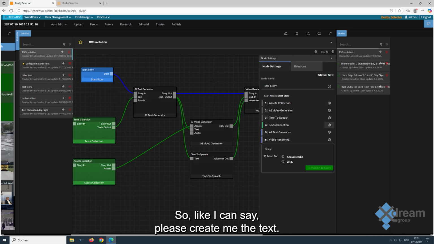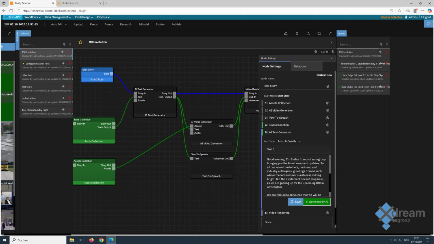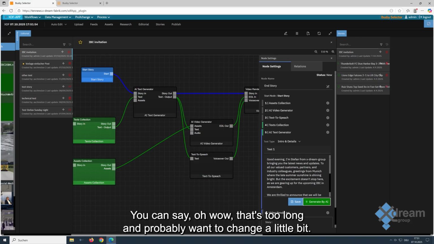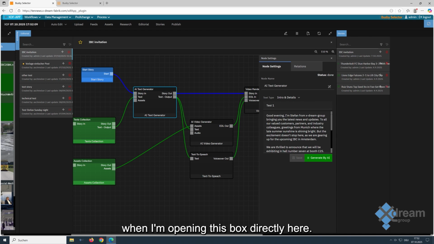So like I can say, please create me the text, and that is here, the AI text generator. I can simply say, make me a proposal using AI. It says, good evening. Now, why is that? Because this very moment it's rather late afternoon. And I can now correct that text. I can say, oh, wow, that's too long, and probably want to change that a little bit, tonality I don't like. But let's keep it simple. I say, save it. I would have achieved the exact same when opening this box directly here.